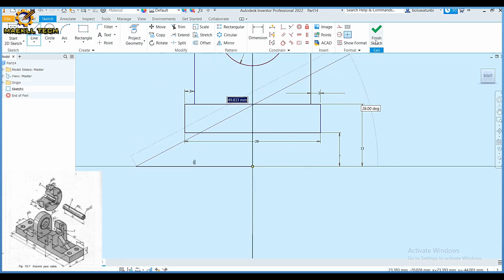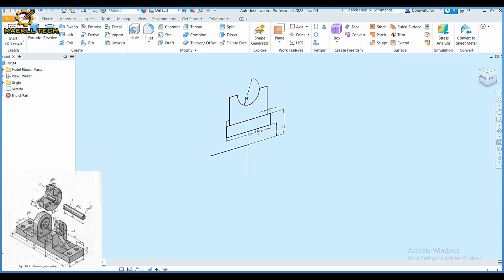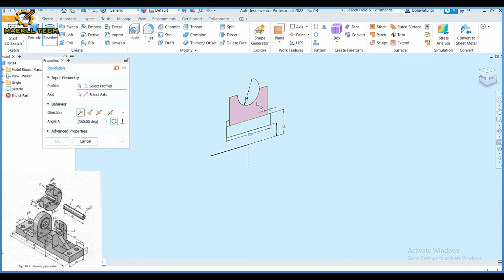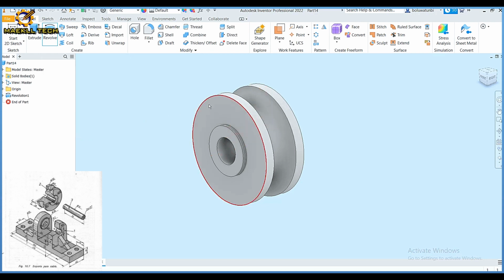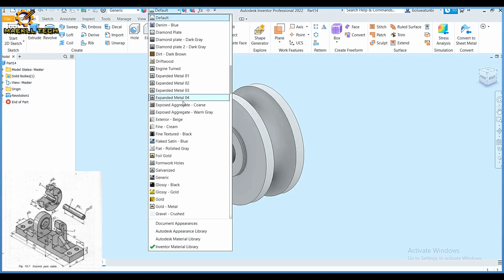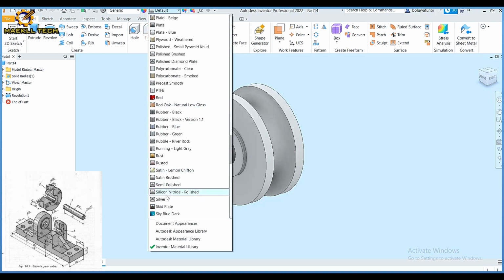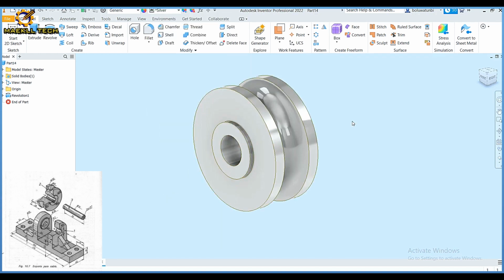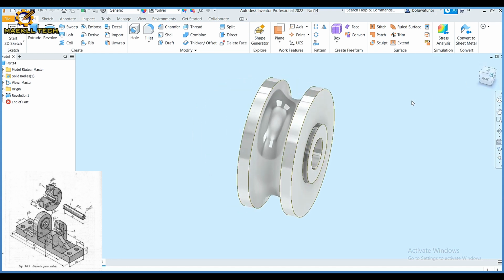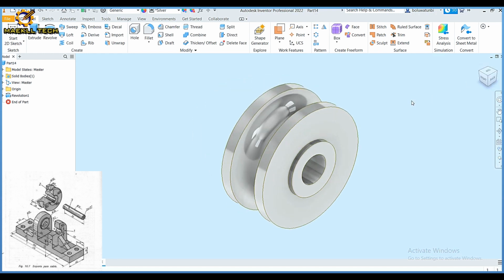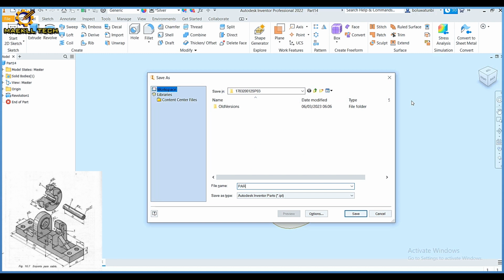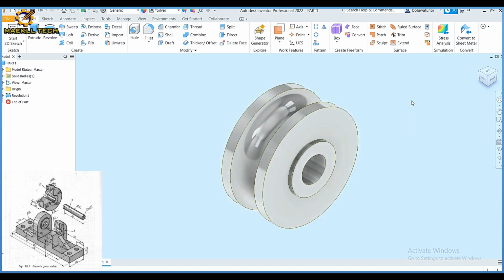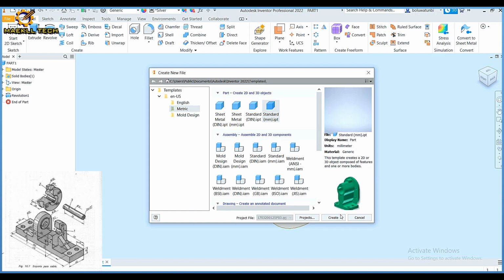Then I'm going to finish my sketch. Finishing my sketch, I'm going to pick my revolve. I'm going to pick this and this, and I'm going to pick my axis, this one. Then let me change this color to something silver, like this. Then I'm going to denote this as my part 1, enter. Now I'm going to create a new part drawing.